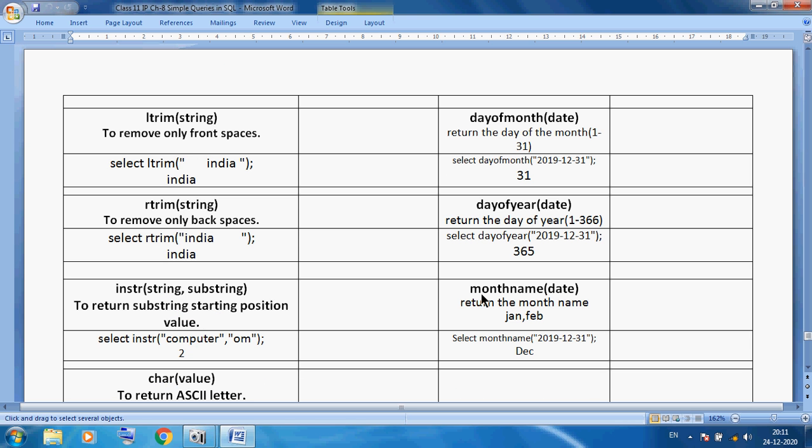Now month name. Okay, for any date we can display the month name in words. The month name function returns the month name, Jan, Feb. So when this is our date, in this the month is 12, but I want to display it in words, so December. So keep the month name function in mind.